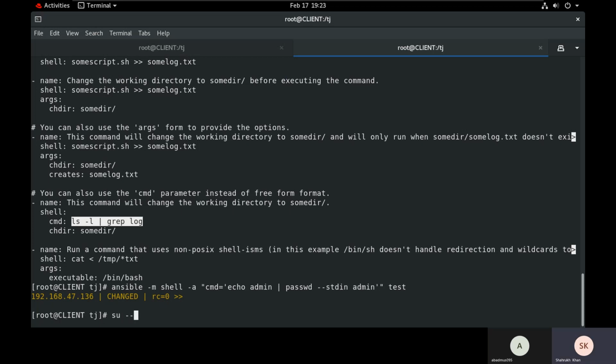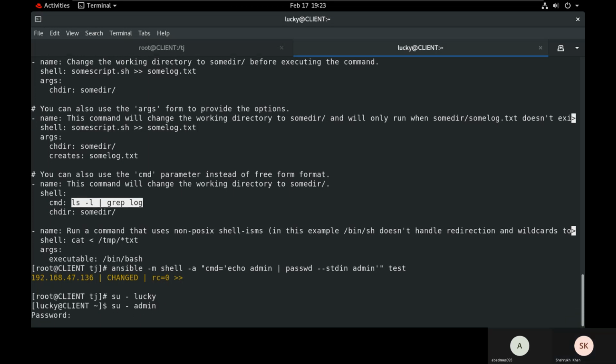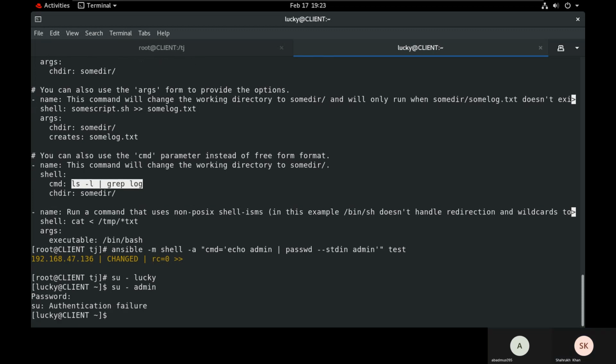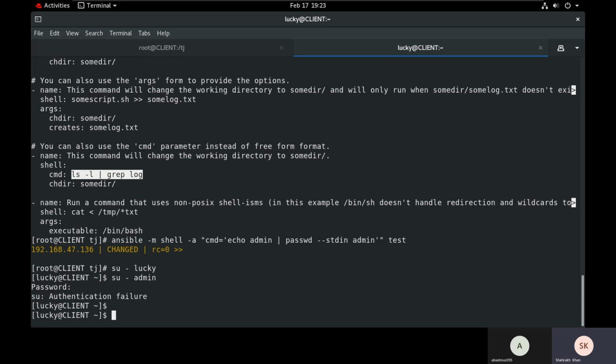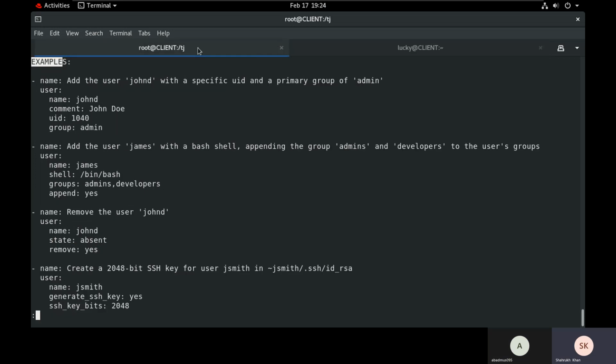Su to the lucky user first, and let's now try to switch to admin. Authentication failure. The password doesn't work. So we cannot set the password like this. We need to use the user module only.